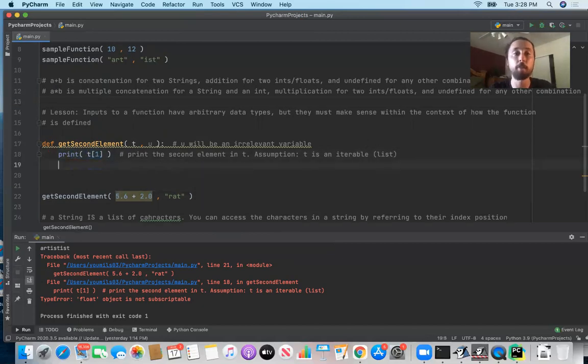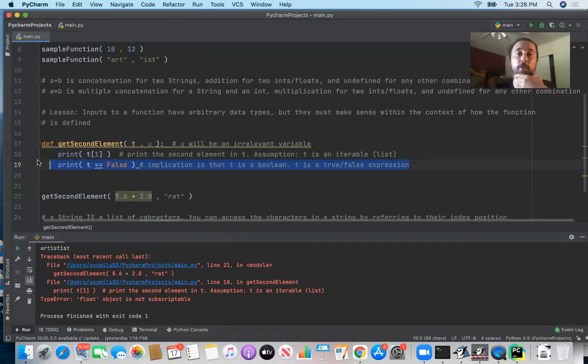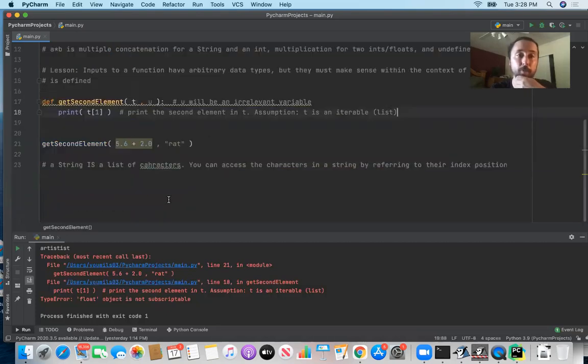Okay, what if you said basically print t equals false, right? So now what is the implication? The implication is that t is a Boolean, okay? So t is a true false expression. So basically the argument that you pass into a function has to make sense within the context of the function. So hopefully that makes sense to you.